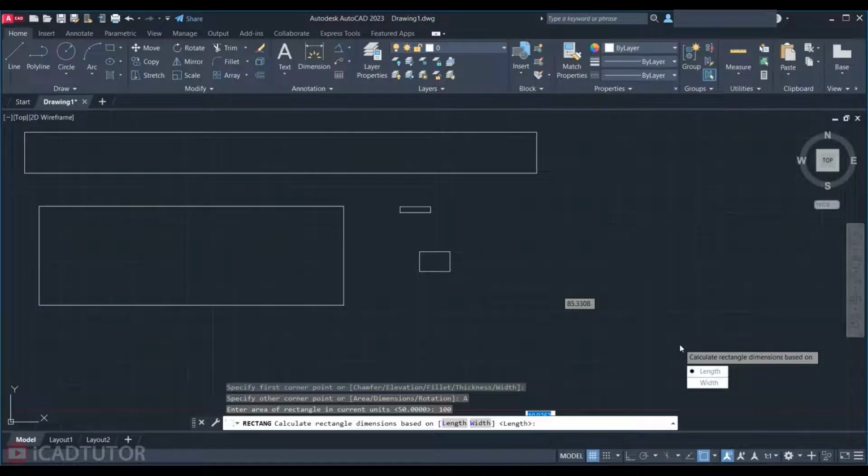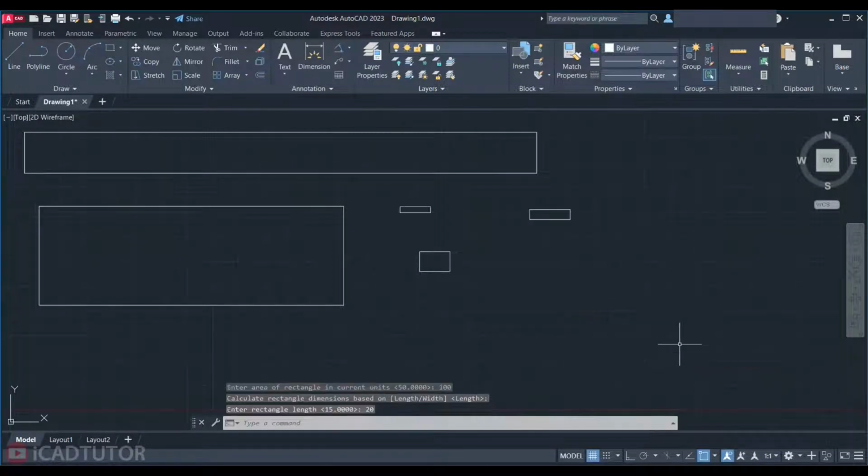Now the program asks me if I know the length or the width. Choose the one you know. If you press enter key, it means that you know the length. But if you know the width, select the width option. Press enter. 20 for the length, enter. And the program itself finds the width. And this is a rectangle.